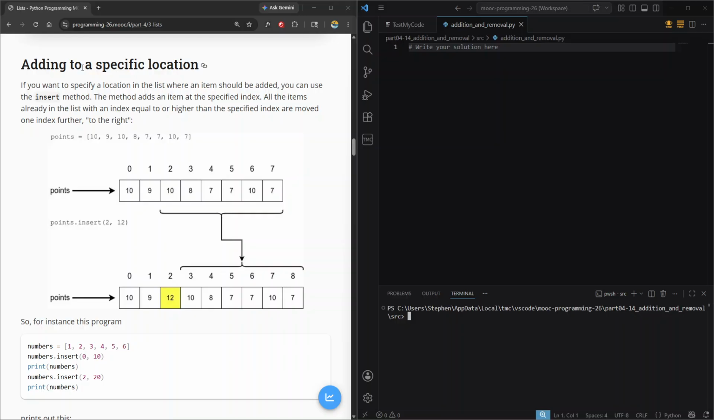Okay, adding to a specific location. If you want to specify a location in the list where an item should be added, you can use the insert method. The method adds an item at the specified index. All the items already in the list with an index equal to or higher than the specified index are moved one index further to the right. So here we have a variable called points, with a list assigned to it that has these integers: 10, 9, 10, 8, 7, 7, 10, 7. And these are mapped to their respective indexes from 0 to 7.